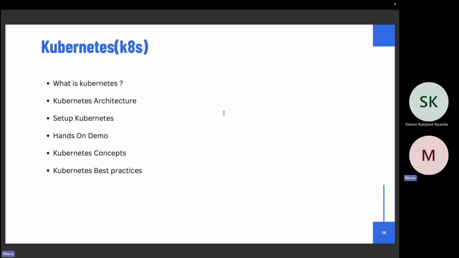With Podman, do you have a specific Podman file or do you use the same Dockerfile? You have a Podman file. You have a different config file. I think we shall look at that in another presentation, in case we have one. But it's almost the same.